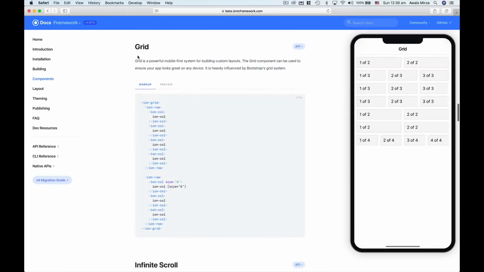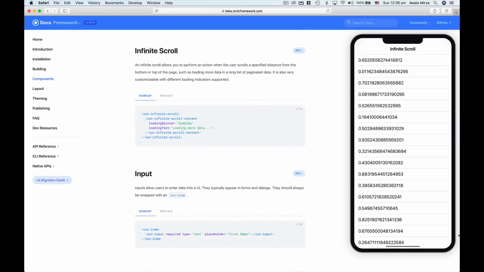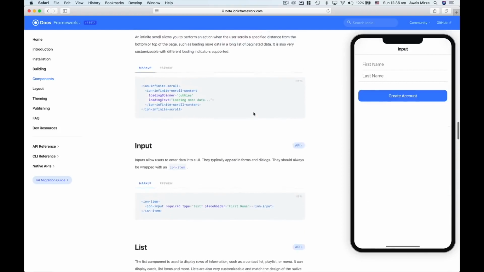So we go to grid. If you're coming from a Bootstrap background, you understand how you can define the grid. So I'm not going to go into details. Infinite scroll is one of the nice components that can be used for a lot of data processing. So you have like 100 entries. You can't show your 100 entries in a small screen. So what do you do? You create an infinite scroll. So when people go all the way down, they can load more data, right?